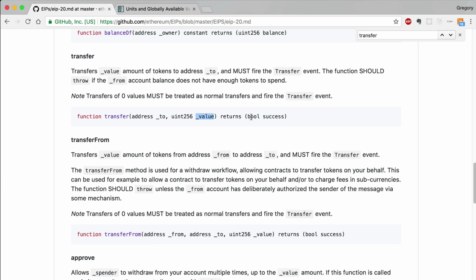And it's got to do a couple different things. It's got to throw an exception if the person sending the tokens doesn't have enough. It's got to trigger a transfer event, and it's also got to return this specific value. It's got to return a Boolean value, which is going to be true or false, depending on whether the transfer was successful or not.